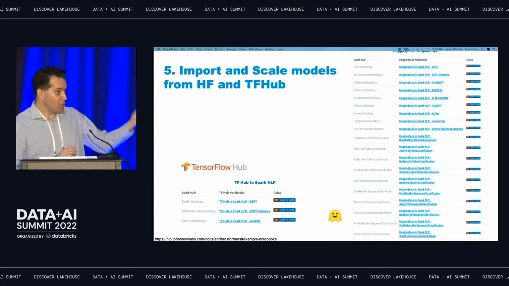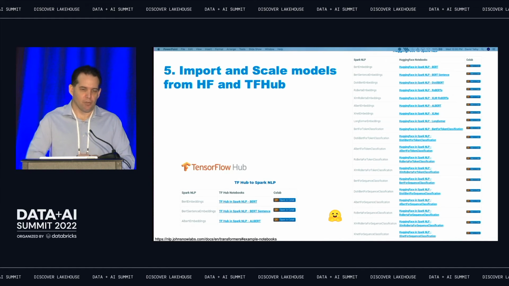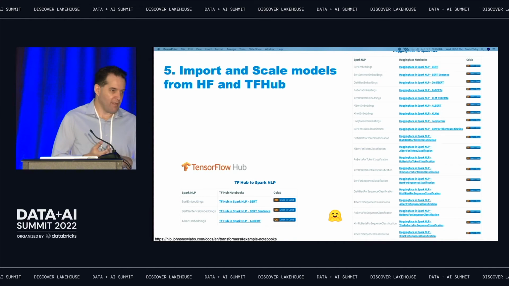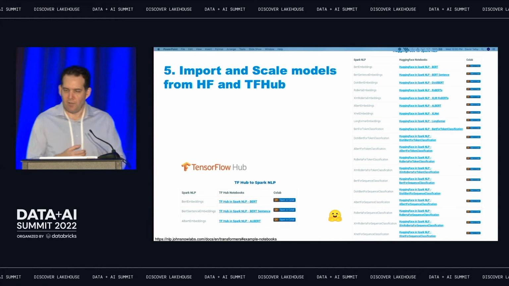Another thing that you can do with Spark NLP is import Hugging Face models and TensorFlow Hub models. This is something we often get asked about: oh, I found this on Hugging Face, can I import it? For about 25 different types of models, the answer is yes. There are usually 3 reasons to do that. Either you want to run it at scale, and you don't want to pay anyone money.